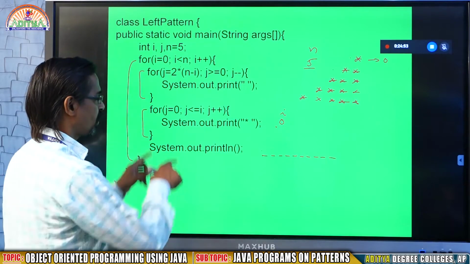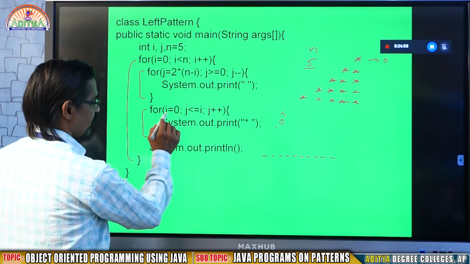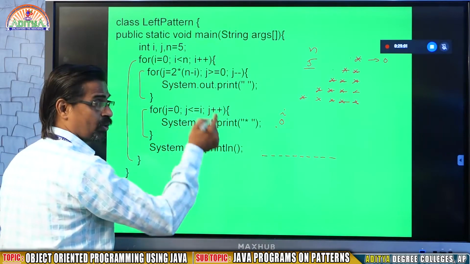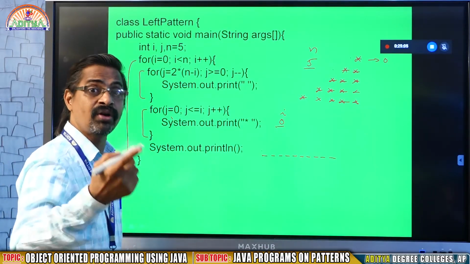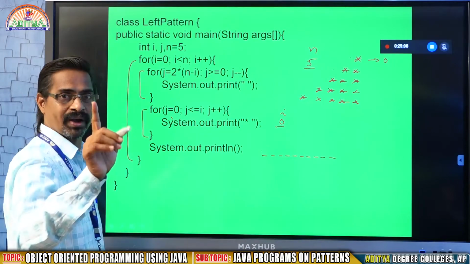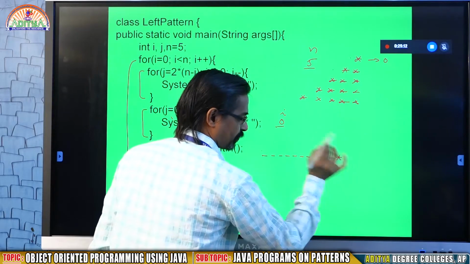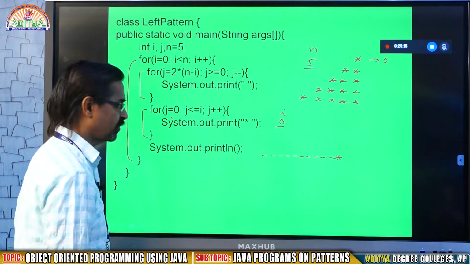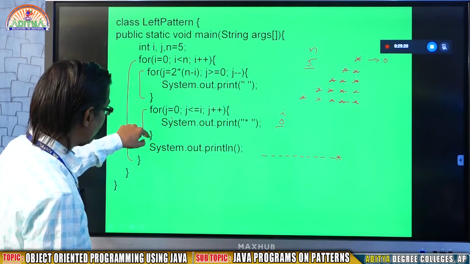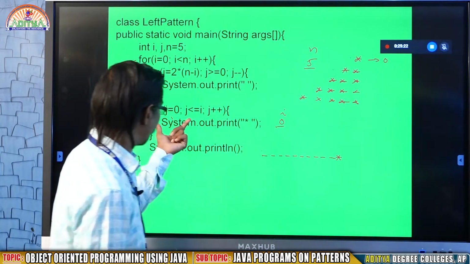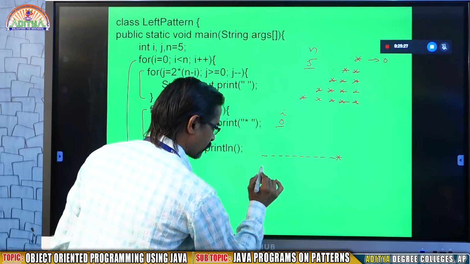Then come down. Here, how many stars are required? Only 1 star. So j value 0, j less than or equal to i. What is the i value? 0. j is 0, i is 0. Is 0 less than or equal to 0? Yes. That means this loop will run only one time. So it will print a star and some space. When i value is 0, these two loops will generate 10 spaces in the first one, and in the second one will generate a star. Then System.out.println, now come to next.